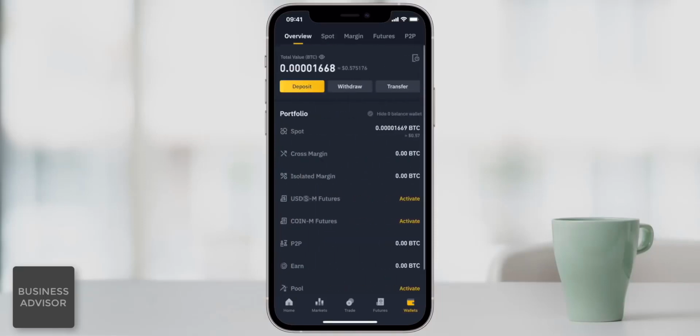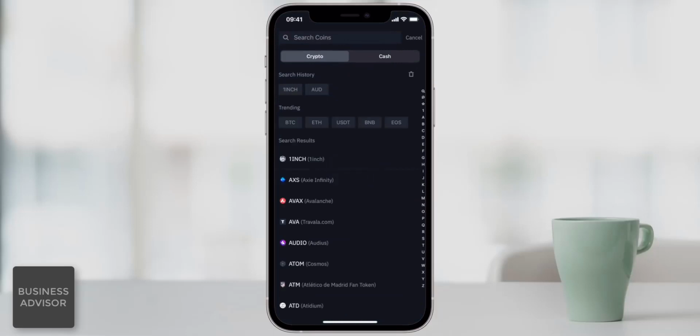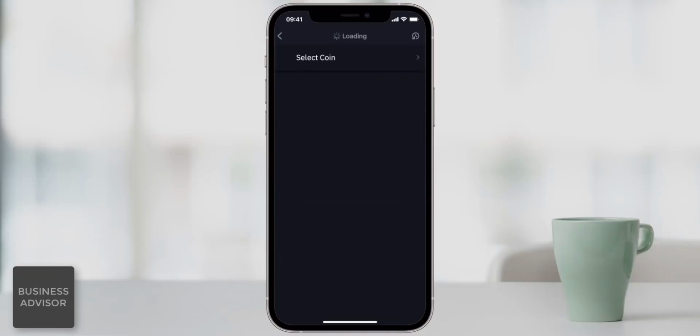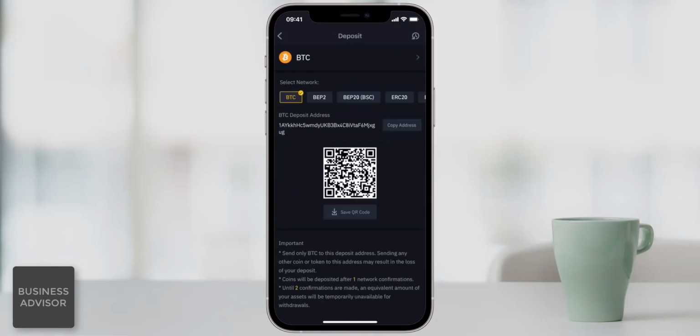So if I just go back to overview, you can see the options right at the top for deposit, withdraw, and transfer. So I'm just going to click on deposit. And right now you can see this is a very simple way of depositing other cryptocurrencies into your Binance account. So if you want to transfer some Bitcoin into your account, you can just click on Bitcoin right here. And then this is the Bitcoin address for your Binance account. So anyone that wants to send Bitcoin to you needs this deposit address.